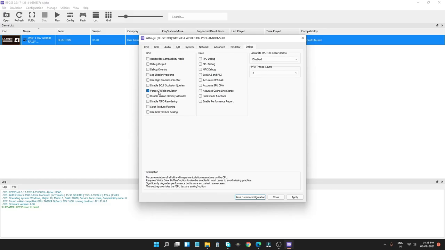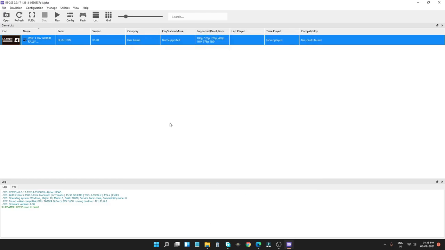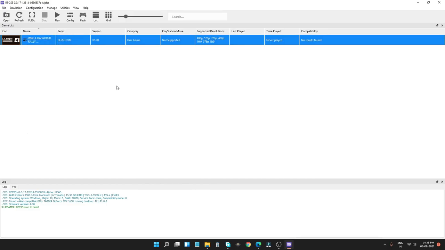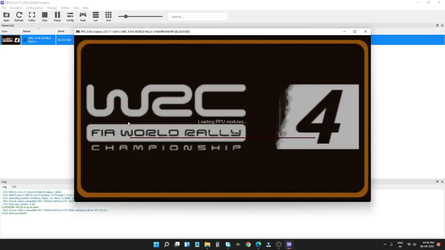If it doesn't work, you can select this other one. Both work fine. Currently I'll keep it on the CPU option. Click on apply and save configuration. So I'll right click and boot with custom configuration. It will take some time to load.